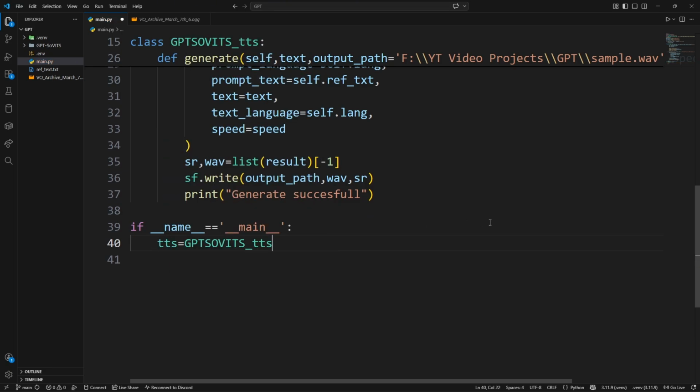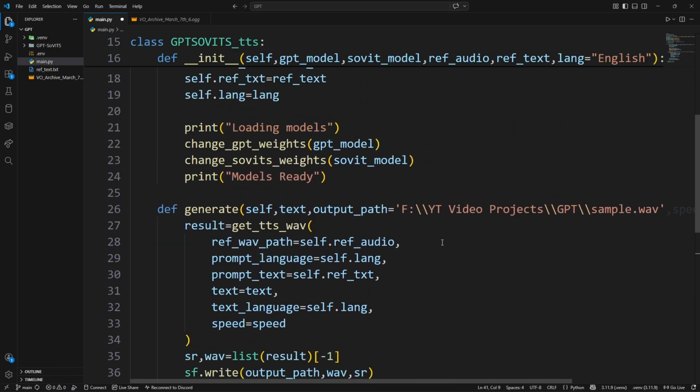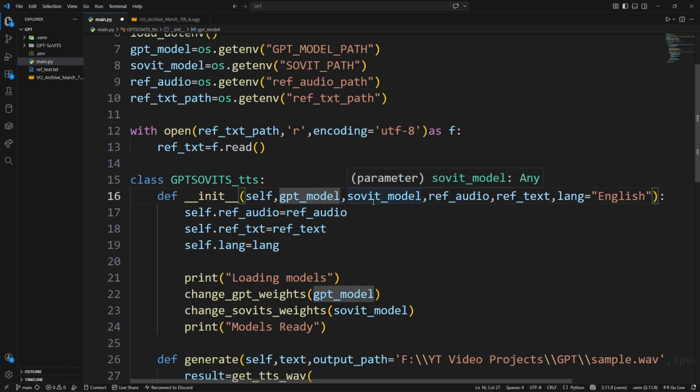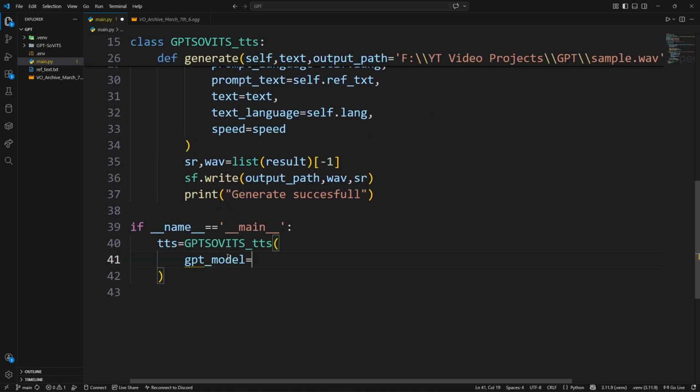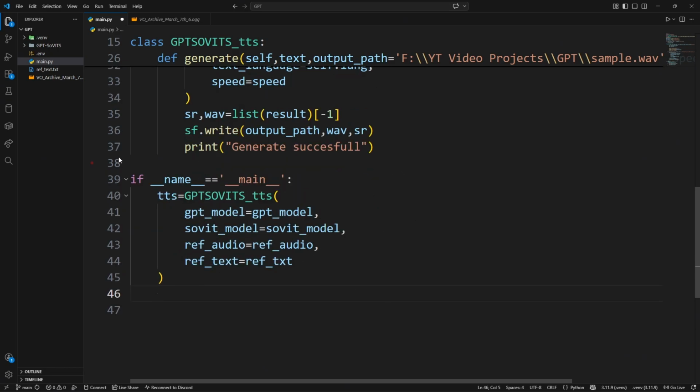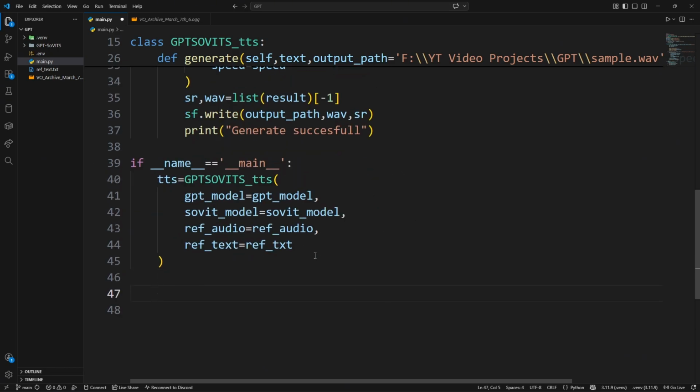So TTS equals GPT SoVITS TTS, then pass the parameters that it requires, which are going to be GPT model, SoVITS model, reference model, and reference text. So just pass this like this. GPT model is going to be GPT model, and same, pass the rest. So after making the TTS object, let's work on the user's input.